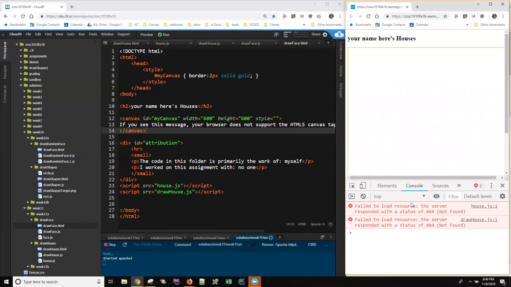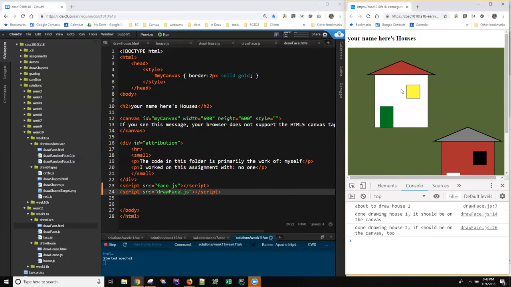If we go to console, we see that we are not loading either house or drawHouse, which is a good thing because we're in a folder where we want to be loading face and drawFace. So let's just fix the HTML. Now that the HTML is calling the two scripts that are actually in this folder, we should be able to shift refresh this and see two houses.